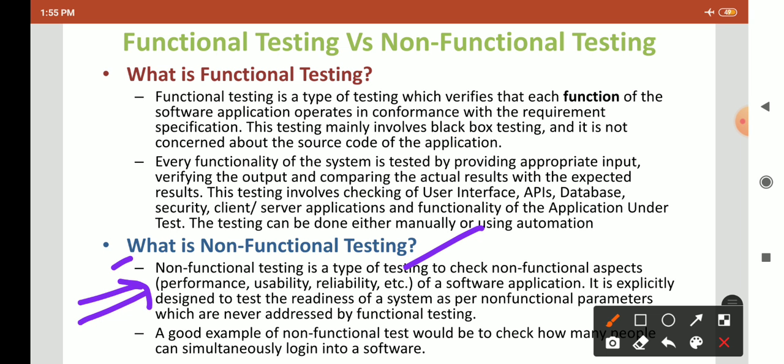Okay, so there are different non-functional tests. A good example of a non-functional test would be to check how many people can simultaneously log in to a software. So it is one type of non-functional test.